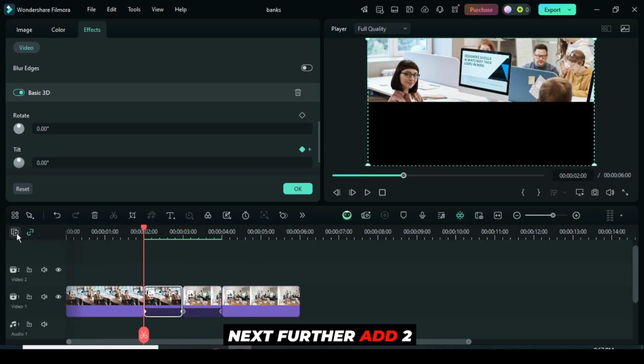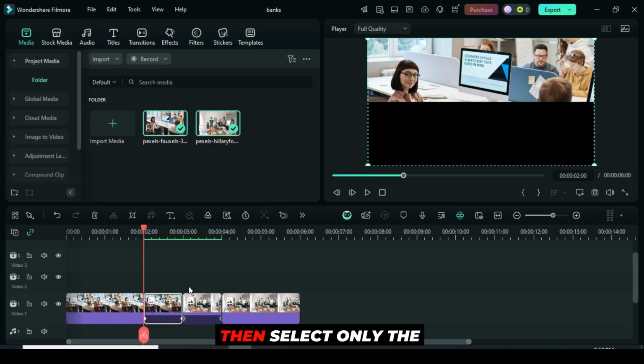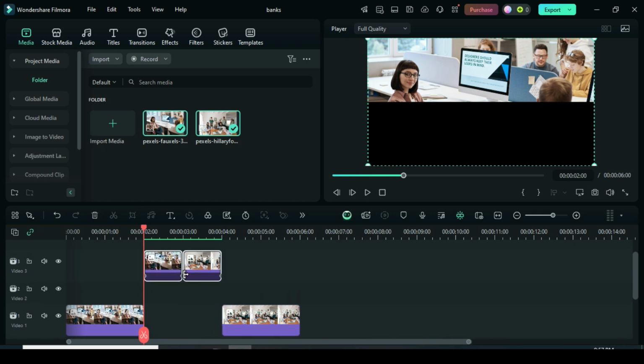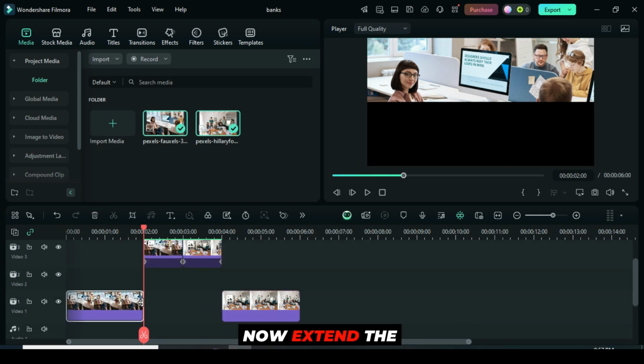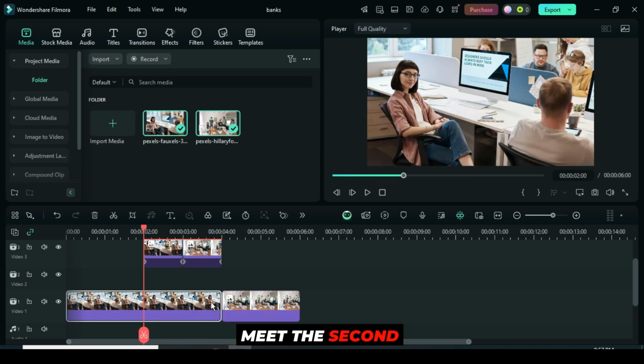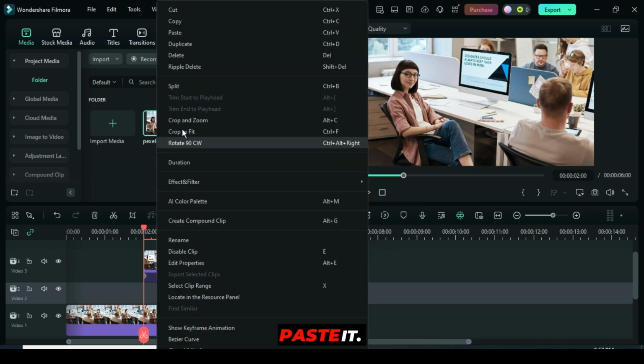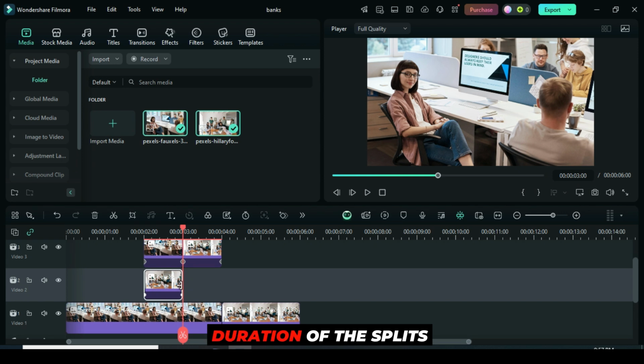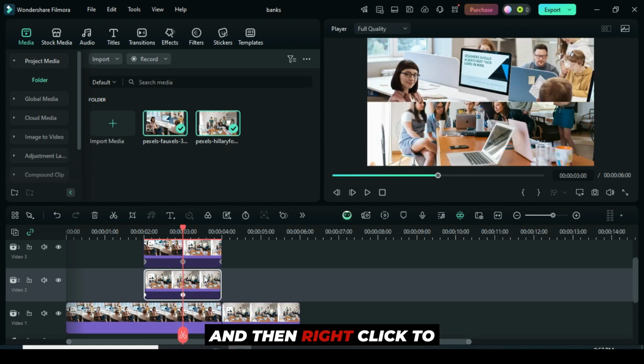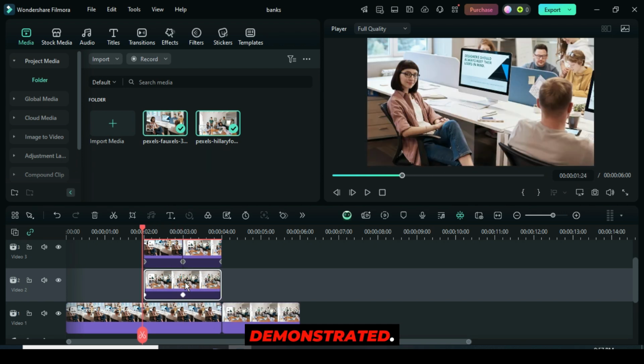Next, further add two video tracks as shown. Then, select only the two splits and move them up to track 3 above. Now extend the picture on track 1 to meet the second picture. Now, right-click to copy the second split on track 3. Click on track 2 to paste it, extend it to match the duration of the splits above, and then right-click to delete the effect as demonstrated.